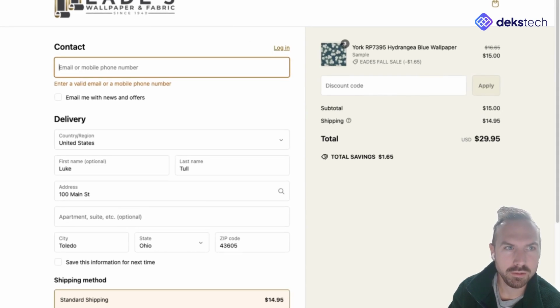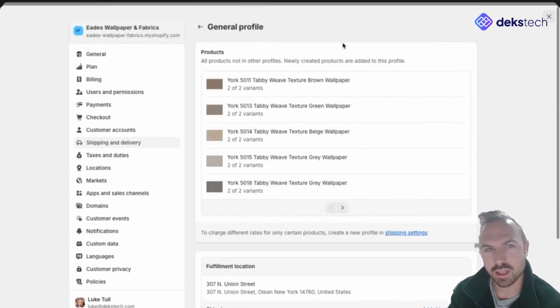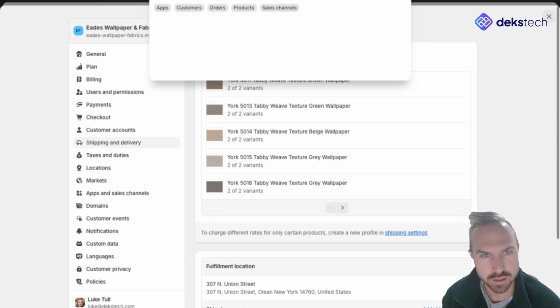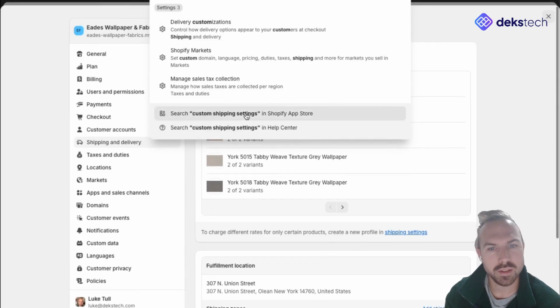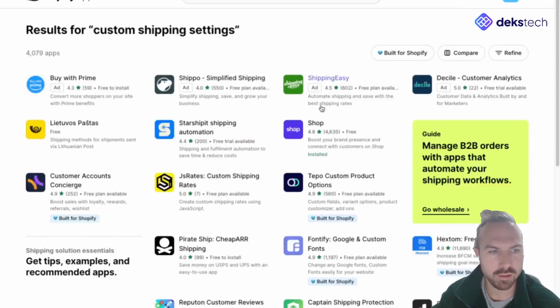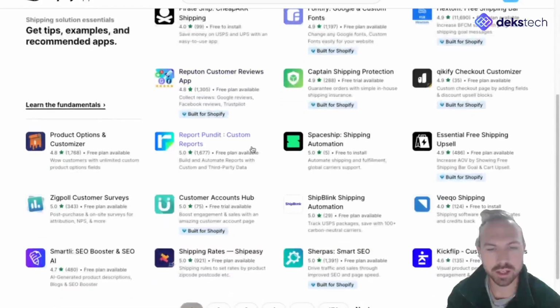So when we face an example like this, where Shopify is not really giving us a solution out of the box, we can't really use their standard solutions. Typically what we do is we go into here and we say custom shipping settings as an example. And then we go to the App Store, right? We start searching around the App Store and we try to figure out, okay, what's going to actually meet our customers' need? Some of the time you might have to install a few different apps to actually figure that out. And we already know of a good app.